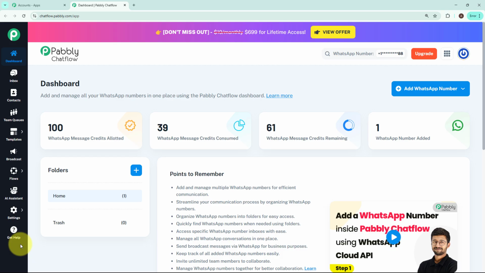Next up we have template. It is a pre-built template which you can use directly or customize according to your needs. It saves a lot of time. Next up we have broadcast. It allows you to send bulk messages or announcements to multiple users at once.